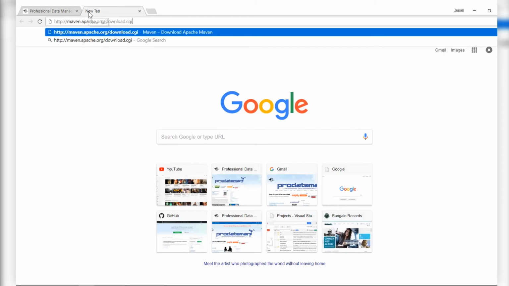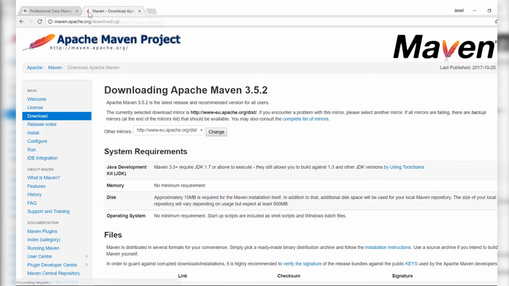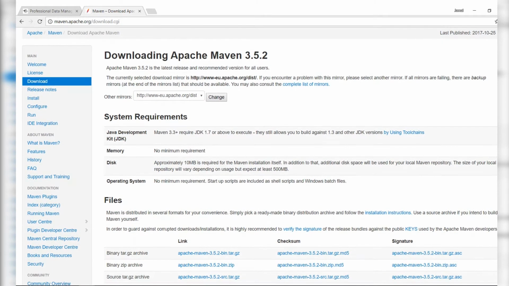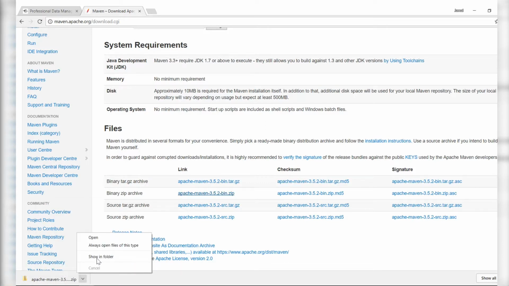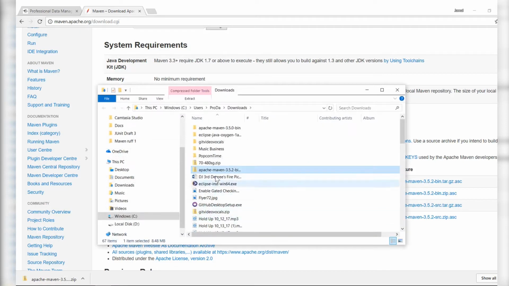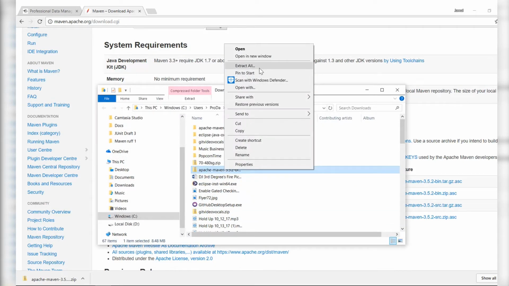Open up a browser and navigate to the Apache Maven download page. Links are in the description. When you get there, scroll down until you see the Apache Maven zip file and click to download. Once it has finished, locate the zip file in your downloads. Right-click on the folder and choose Extract All.